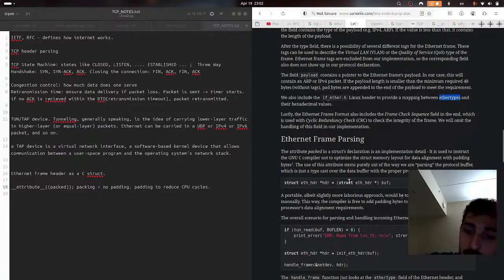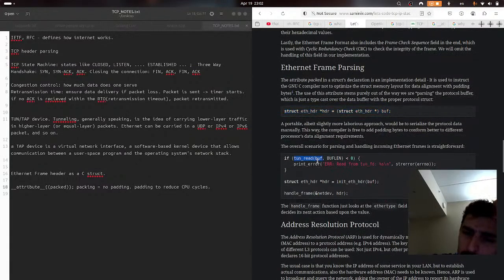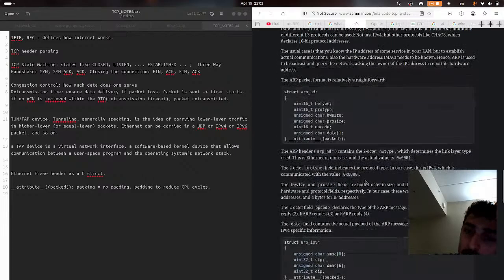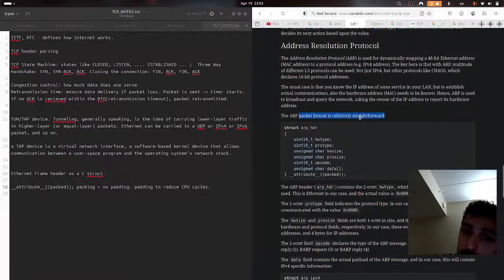There, all right. Ethernet frame parsing. A lot of C. This is a lot of C to understand, right? The handle frame function just looks at the ether type field of the header and handles the address protocol format, to a protocol address.